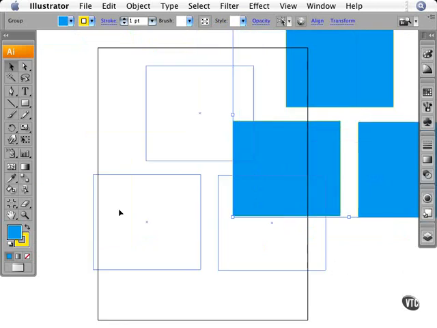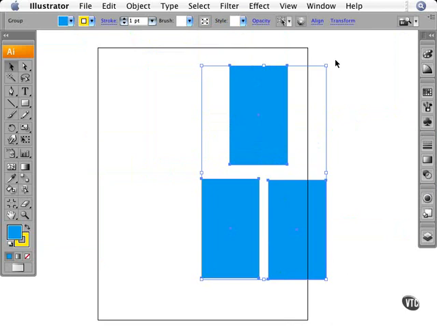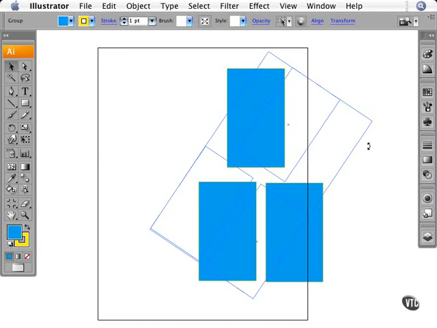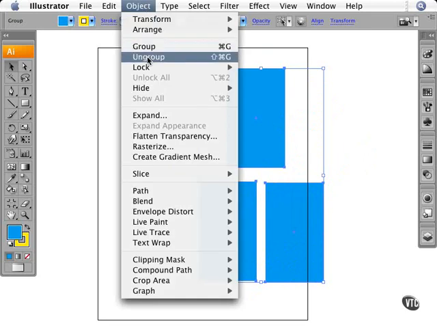Once again, I can resize them, I can recolor them, I can rotate them, I can do everything I want to because they are now one grouped object. If I want to ungroup the object, all I have to do at this point is return to the Object menu and choose Ungroup from the menu.